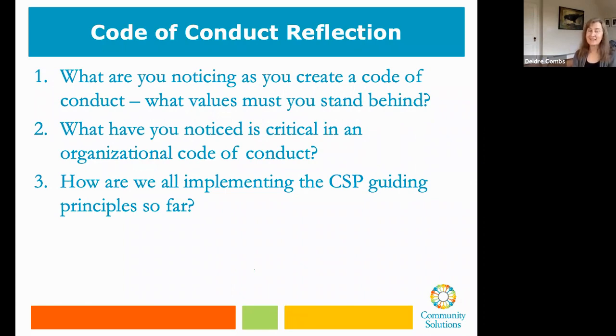And last, how are we all doing? What are we noticing on how we've been implementing our own guiding principles so far? What have you noticed?